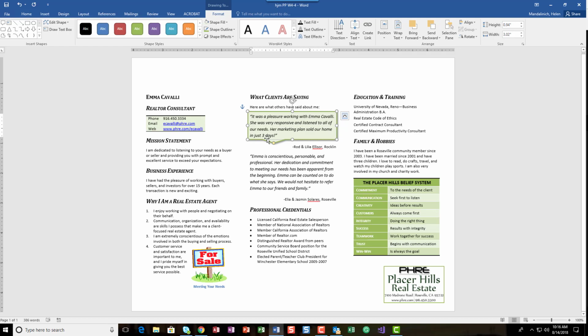It's kind of cool. We're going to change the shape height to 0.9. I wasn't too far off. And the width to 3.